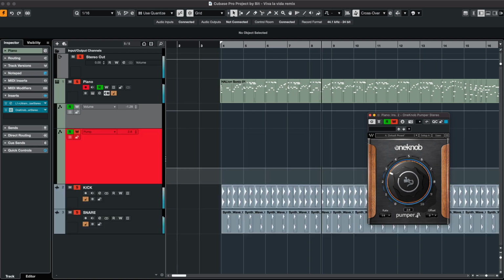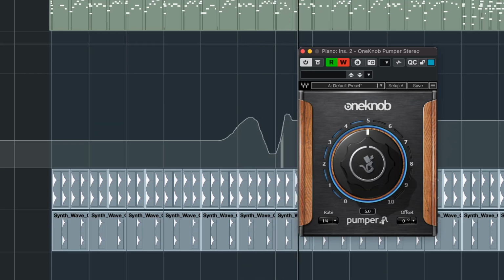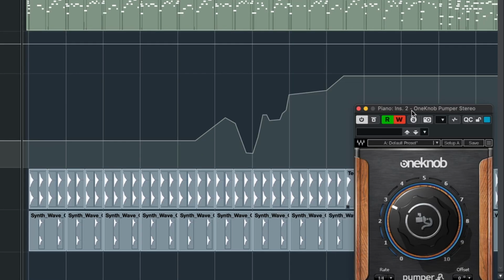Now, while your track is playing, move the parameter you want to automate. Cubase will record your changes as an automation curve. As you can see here, we've now recorded a curve. Once you're done, make sure you turn off the write function. This prevents you from accidentally recording more changes.